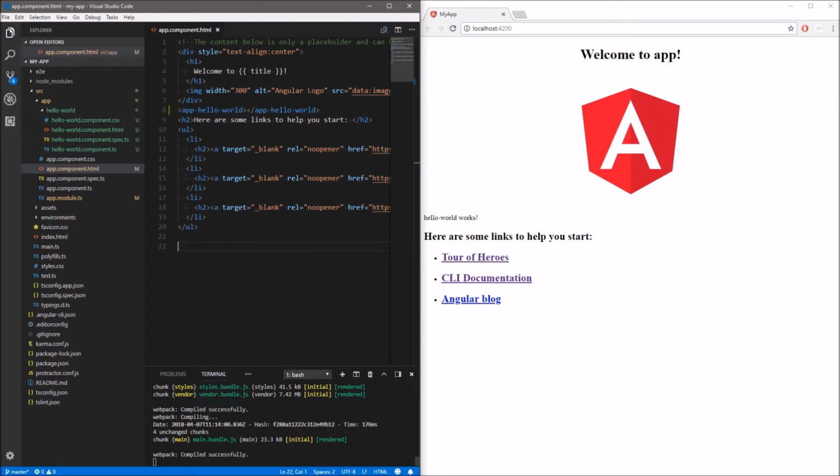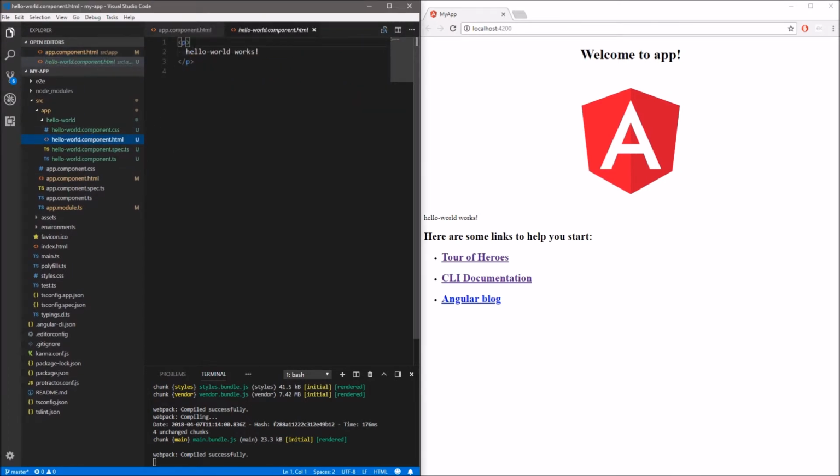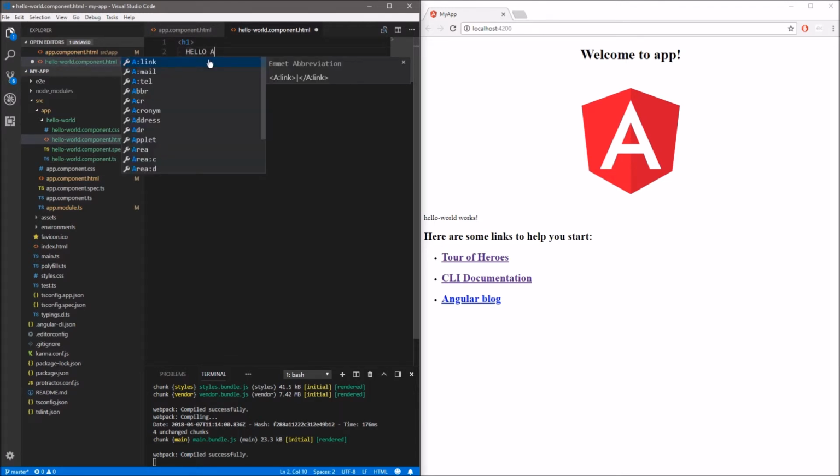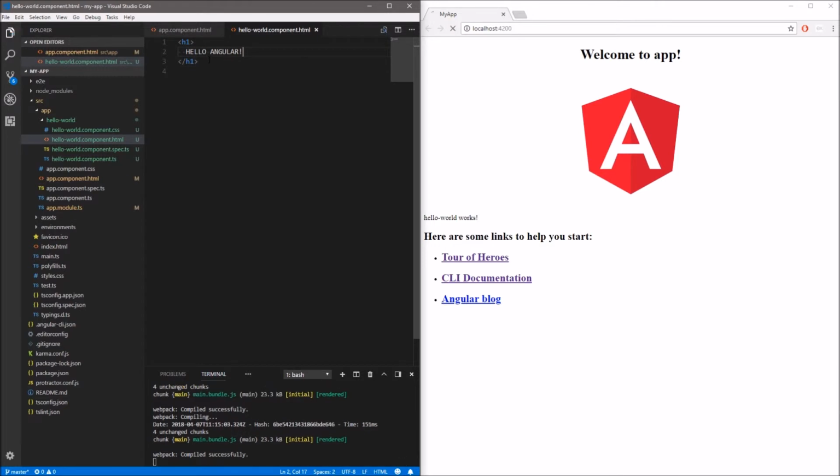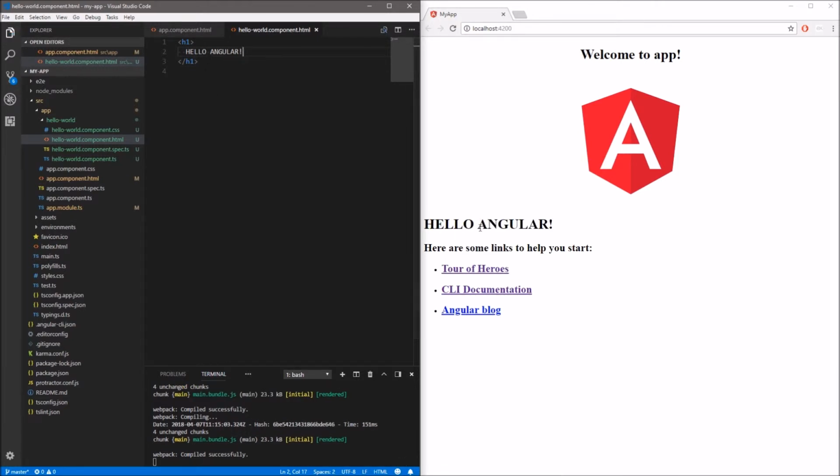Application is reloading, and as you can see over here, there is the content from the hello world view. Now if we go to this view, we can change the content, and let's say it will be h1, and let's change it to hello Angular. Okay, so now save, and as you can see, there is our message.